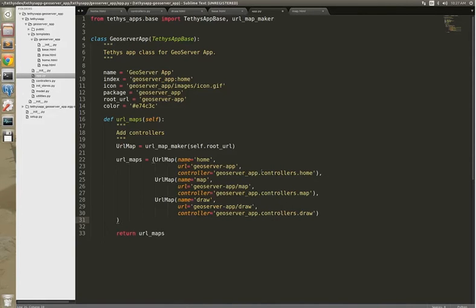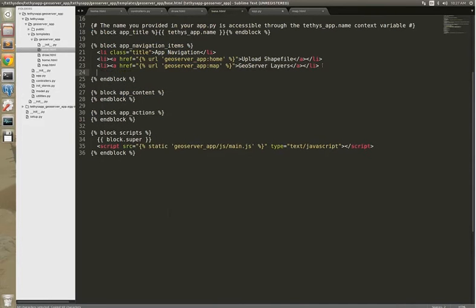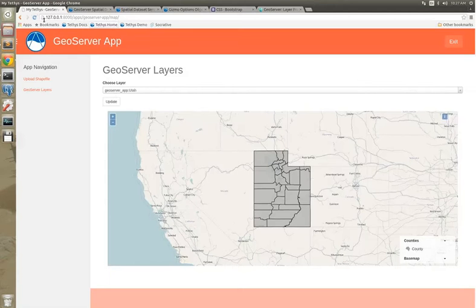And then the last thing, let's go back to our base.html and provide a link in our navigation. So I'll just copy this one, change this to the draw link, and then name this draw. Okay, so we'll go ahead and refresh that.